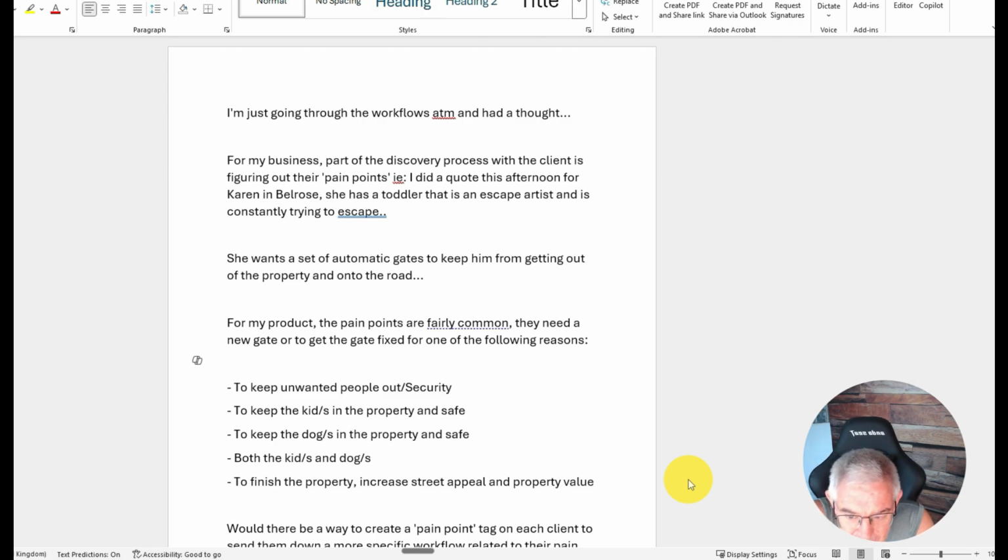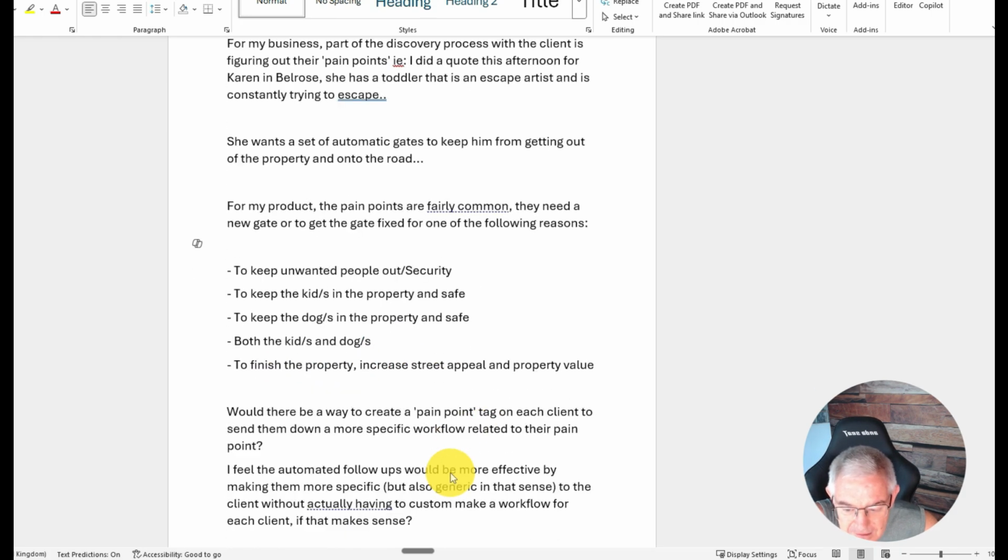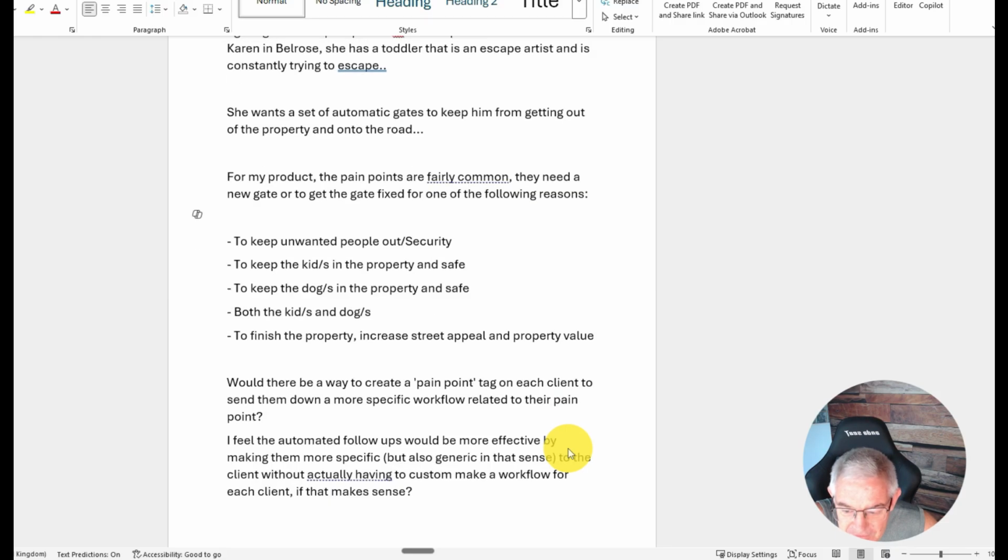For my product, the pain points are fairly common. So this makes it a little bit easier because, if you've got clients that have similar issues over and over again, if you're facing that, they need a new set of gates or the gate fixed for one of the following reasons: to keep unwanted people out for security, to keep the kids in the property and safe, to keep the dogs in the property and safe, both kids and dogs, or to finish the property to increase the street appeal value. Would there be a way to create a pain point tag on each client to send them down a more specific workflow related to their pain point?